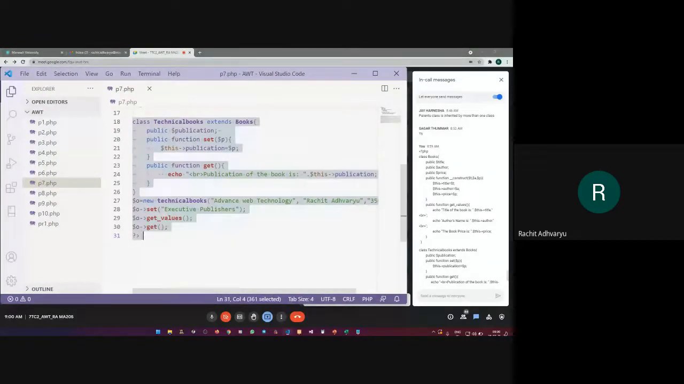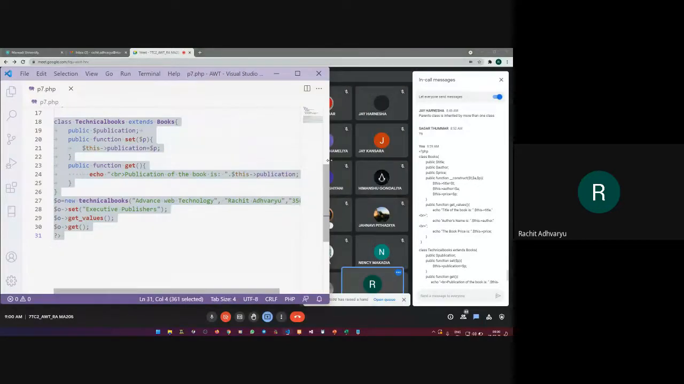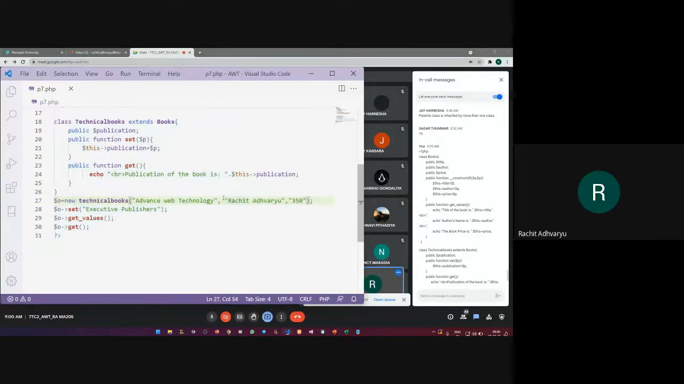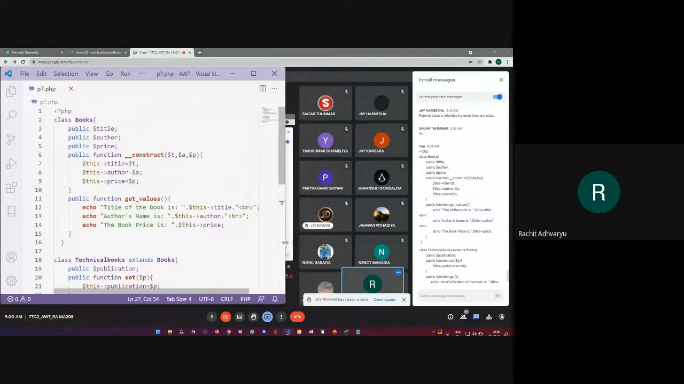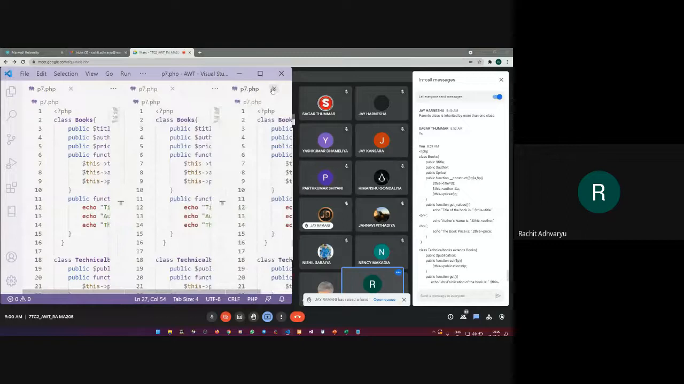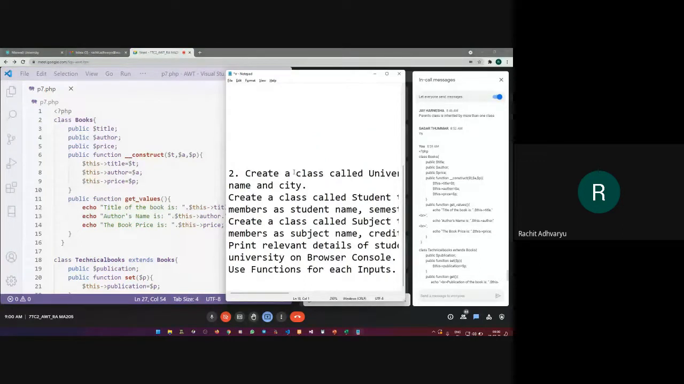Now looking at this particular program, I want the answer of the second one. So I'm just opening it right now. Sorry guys. I'll just open that notepad file, and this is what my second program is.